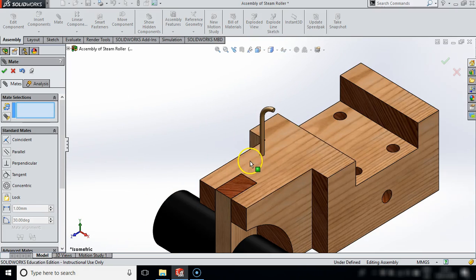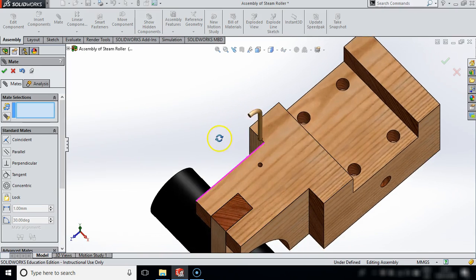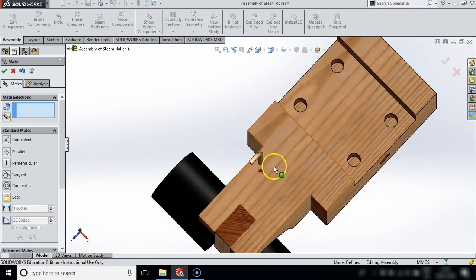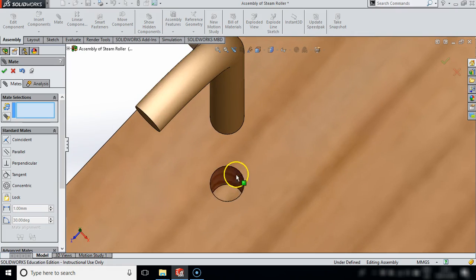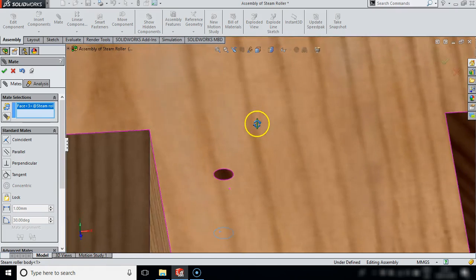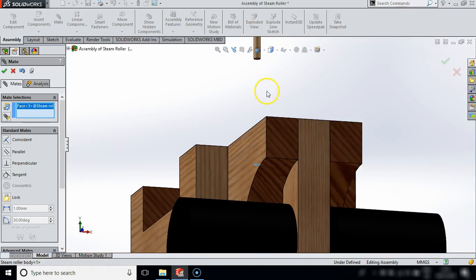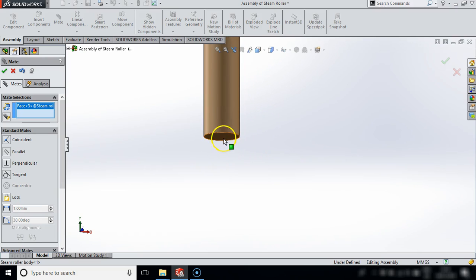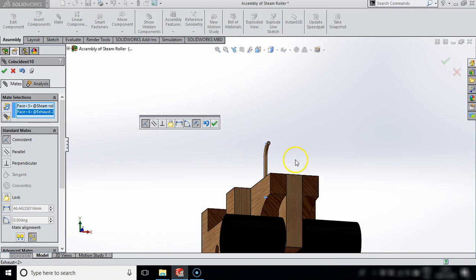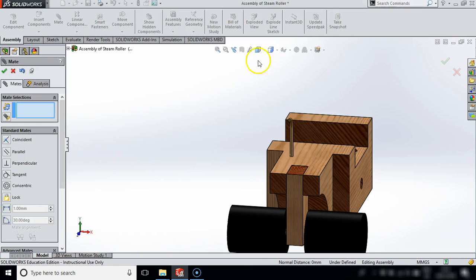Now it's actually in the hole, but it is moving up and down, and as before I want us to mate the very bottom surface. So I'm going to click the bottom surface here with the very bottom surface of the actual exhaust, and it goes into position.